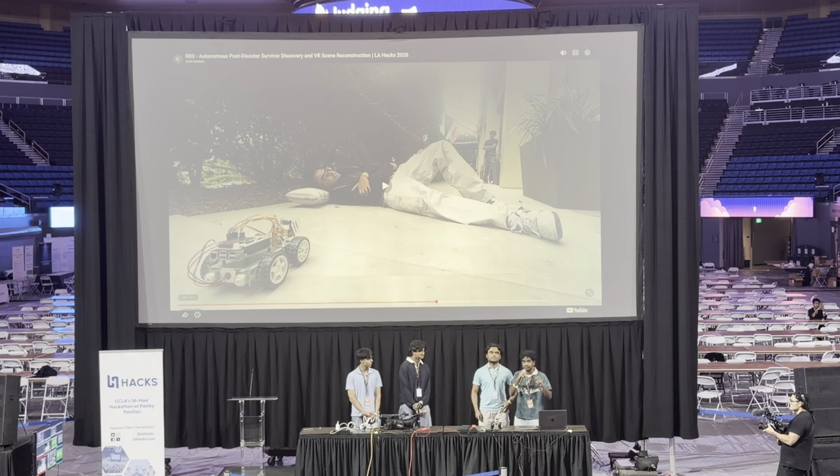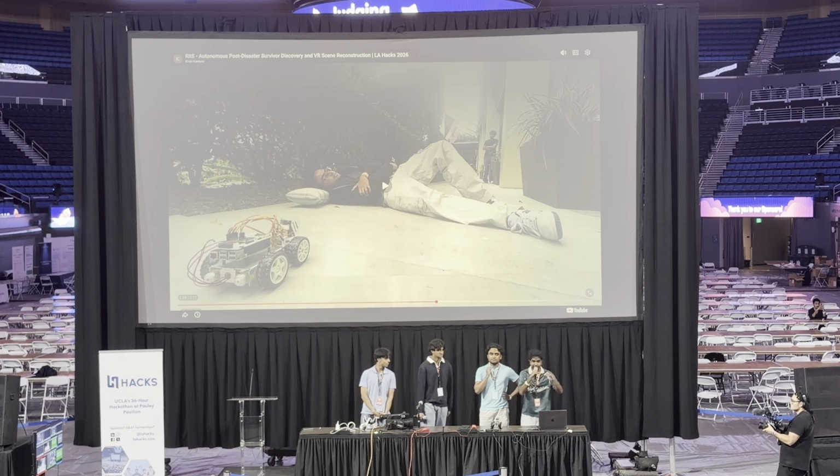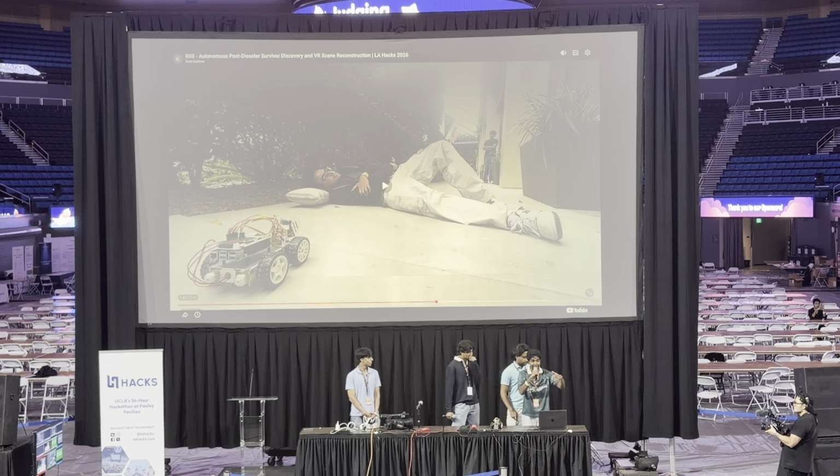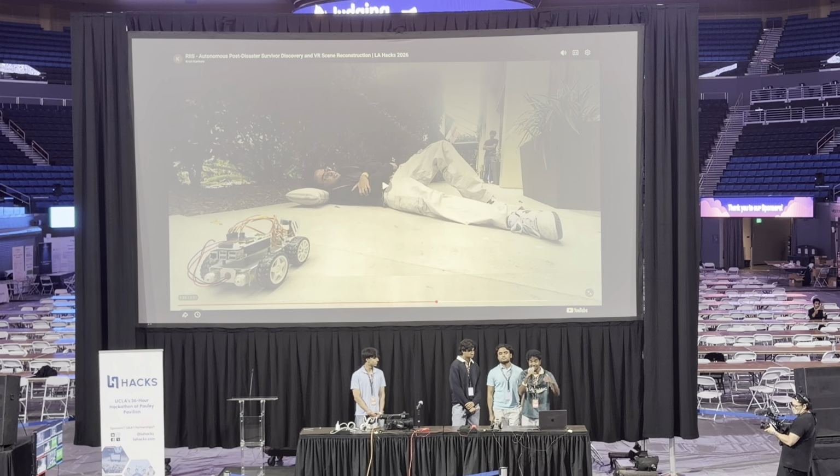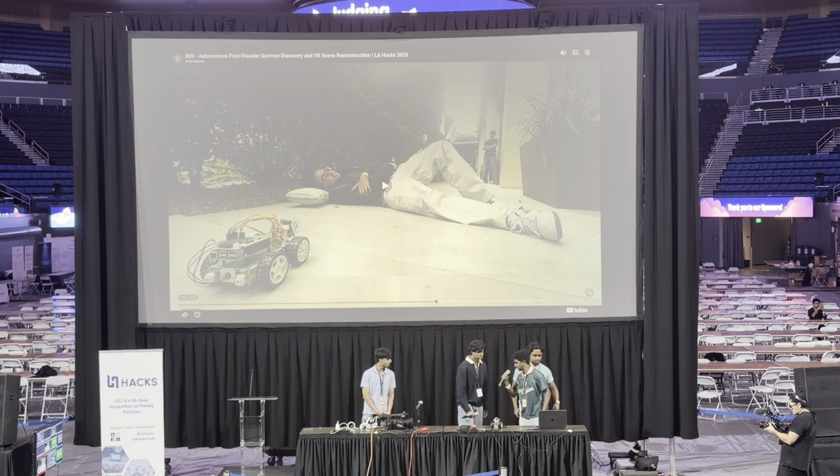And one more thing to note, like I mentioned before, is the camera. So the camera constantly takes live footage of what it sees, and it pushes it to the back end. So let's take it to the back end now.